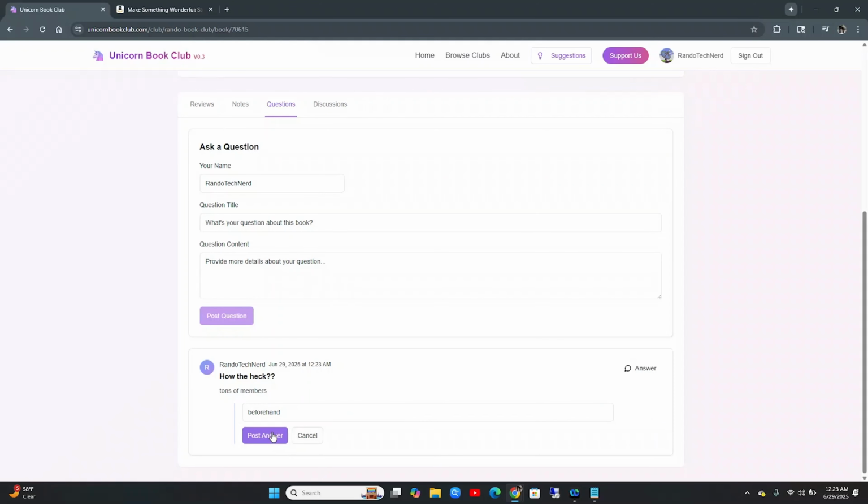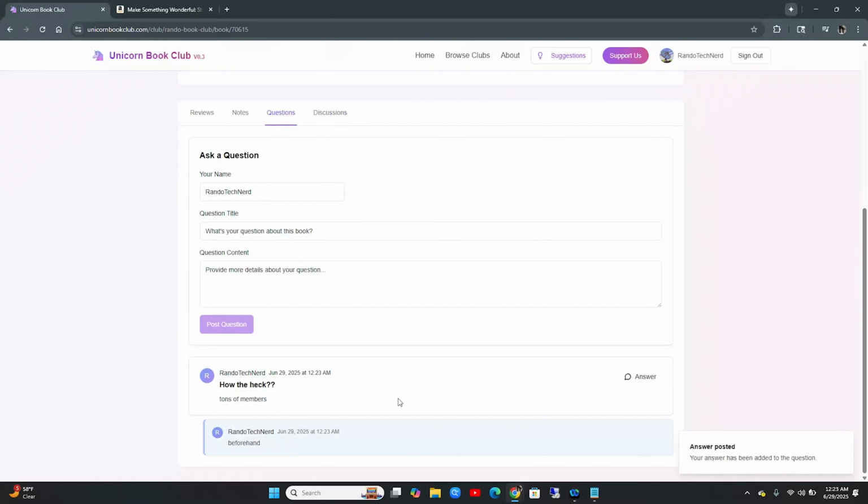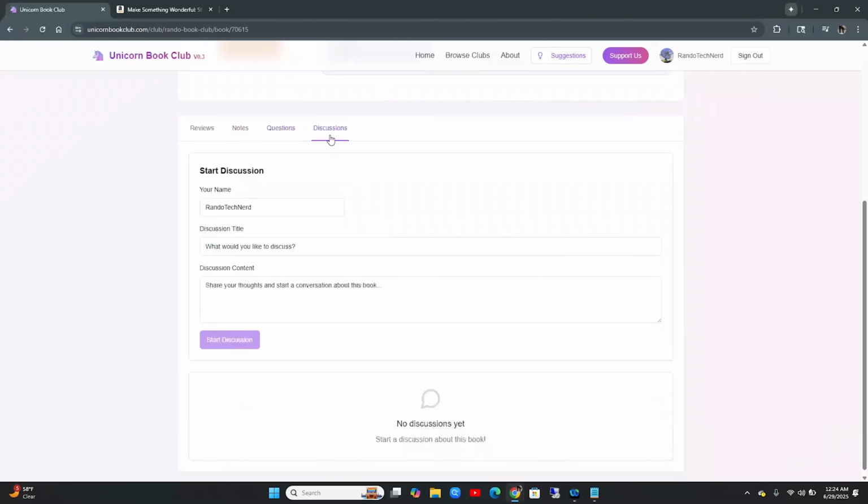And you also have the nice threading, so it's kind of like Reddit, where you have it all threaded as well, making it really easy to navigate. And you can also have discussions listed that same way, where you can have the title, and then you can also have the content. So let's just say, for example, how did he do with his relationships?